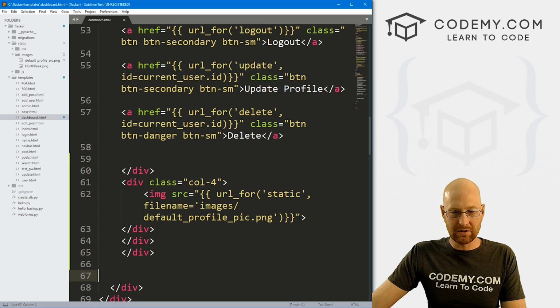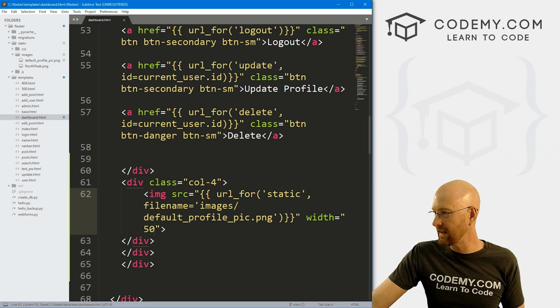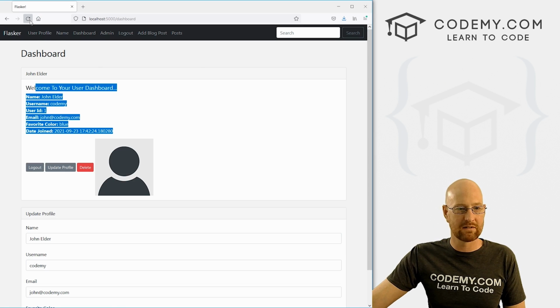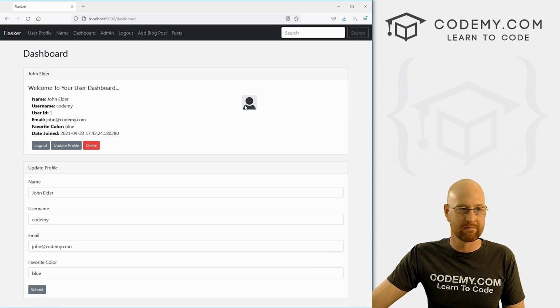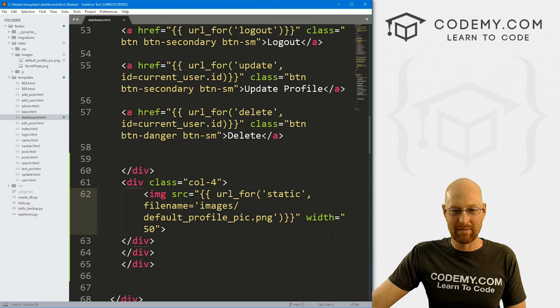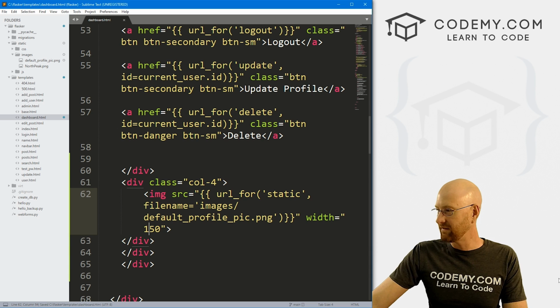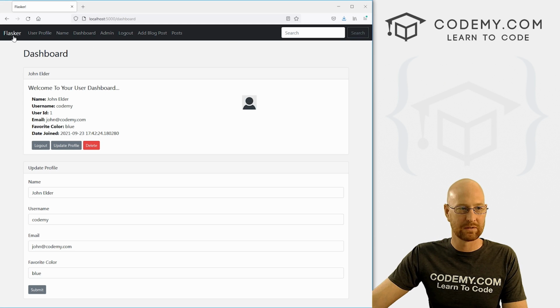So now we can also change the width of this. So if we want to say this width equals, I don't know, 50 or something, make it real small, we could do that. So come back over here and hit reload, see if that worked. Boom, it pops it up over there. Okay, that's a little bit too small. Maybe, I don't know, let's make it 150. Save this, come back, hit refresh.